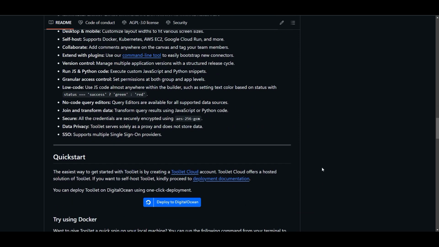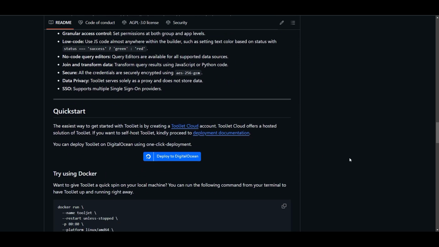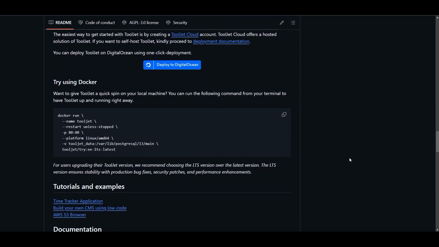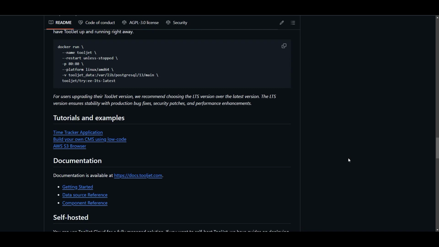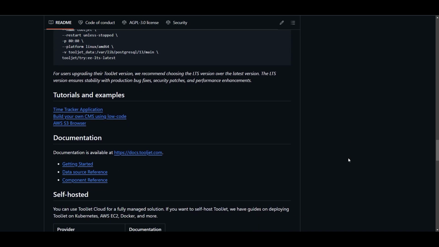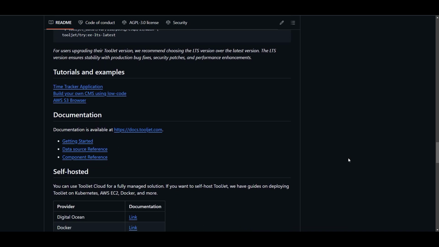So why does it matter? ToolJet is ideal for companies looking to build quick, cost-effective solutions without heavy reliance on software engineers. It enables both developers and non-developers to create apps for managing tasks, tracking inventory, and visualizing data.